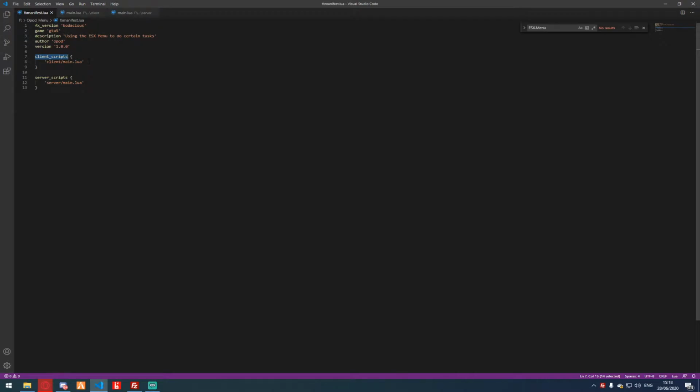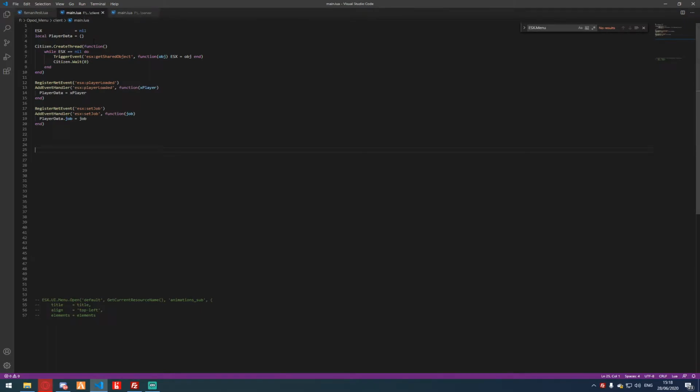So to start this off, we're going to go into our client file, because the menu is going to be on the client side. It's not a server side thing, because it doesn't affect the server, it only affects each individual player. If I press a button, I don't want the menu to pop up on every player's screen. I want it to pop up just on that player's screen.